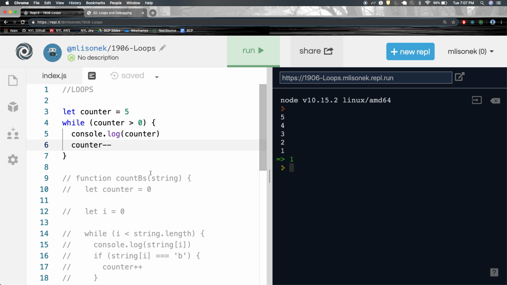Any more questions on while loops? Or anything? Before I move into for loops.